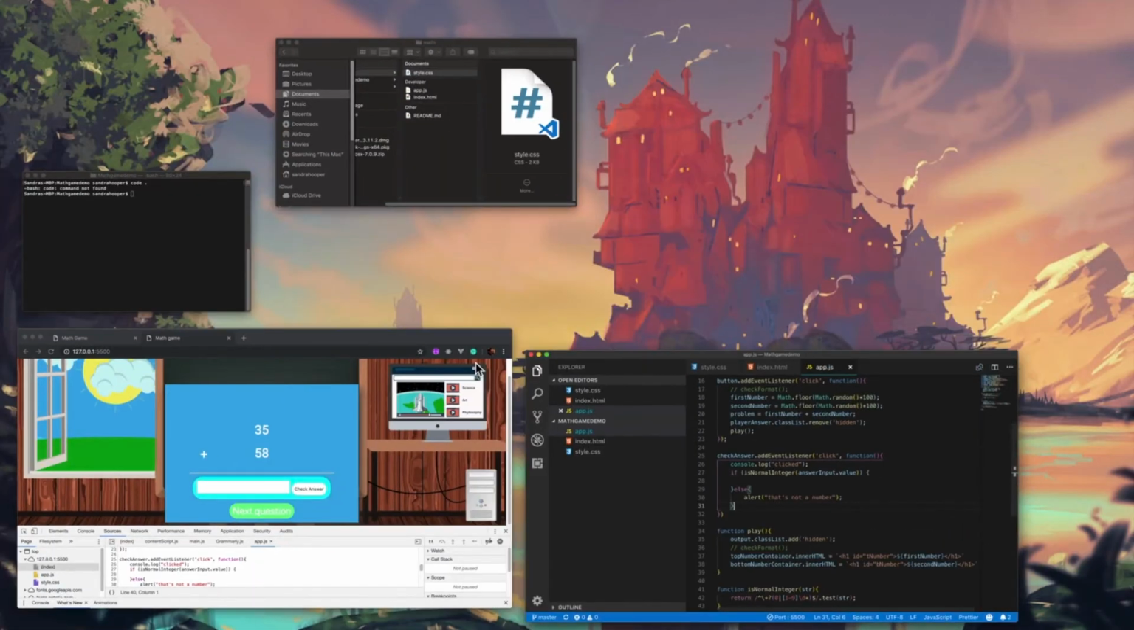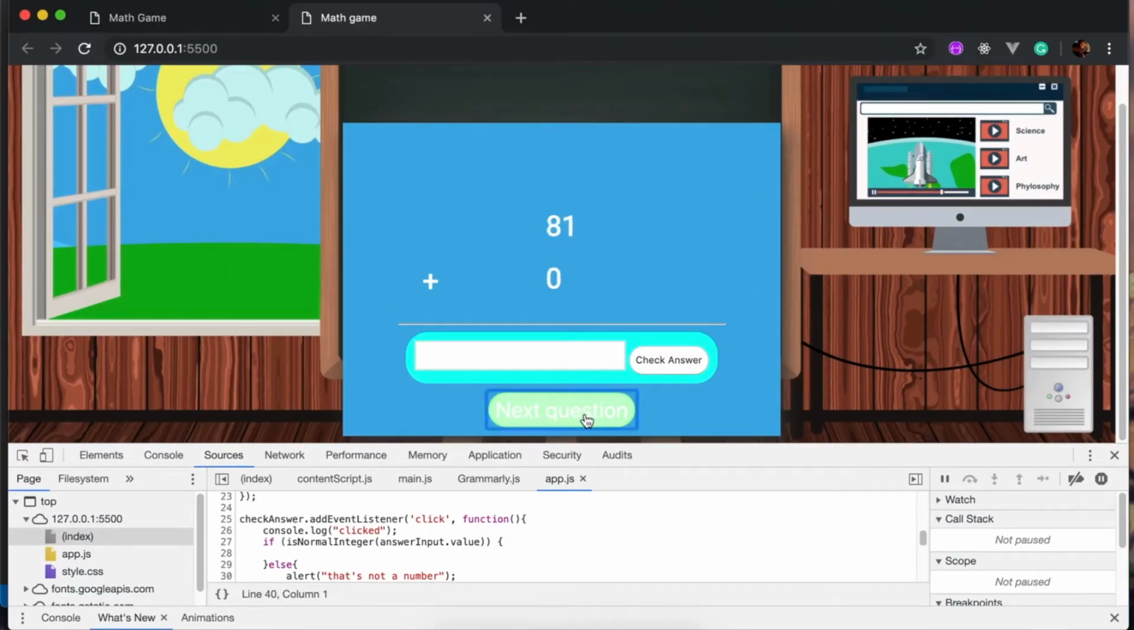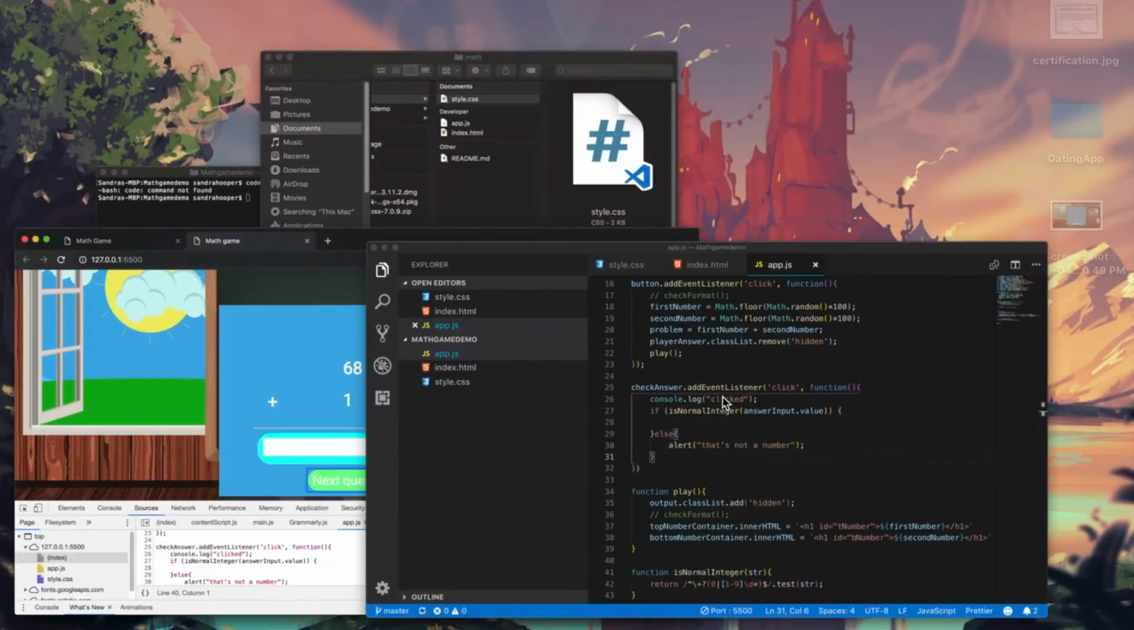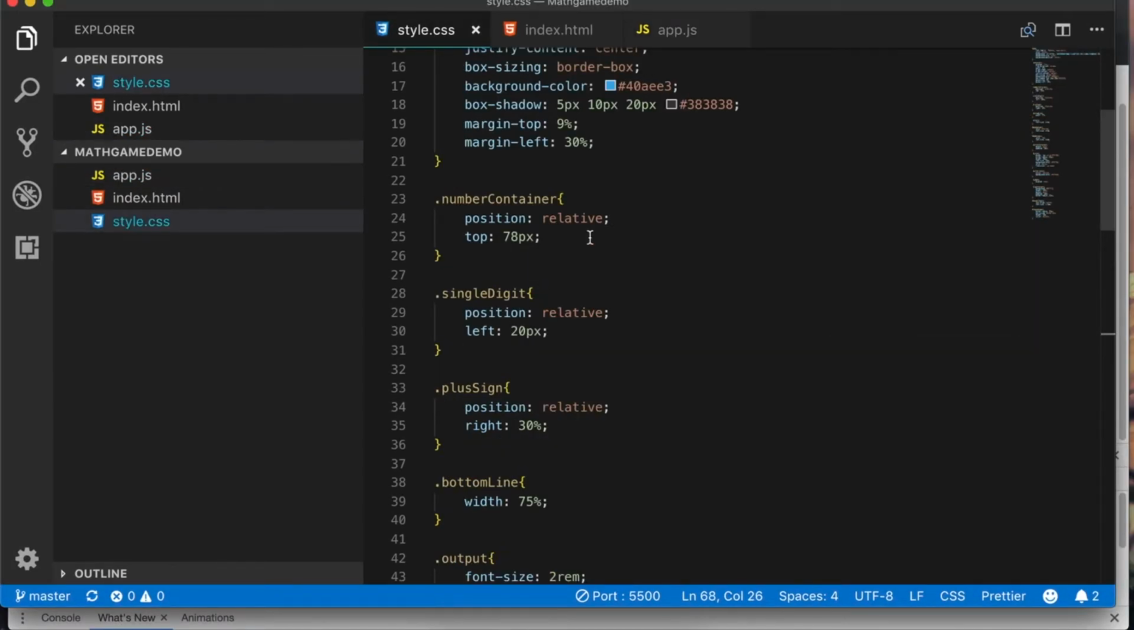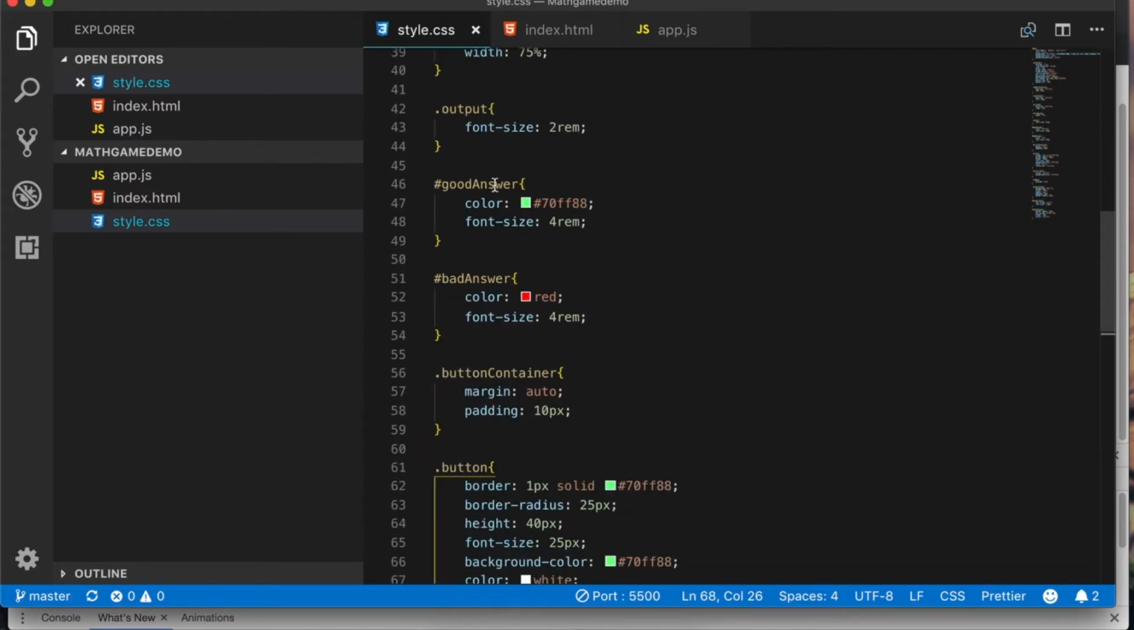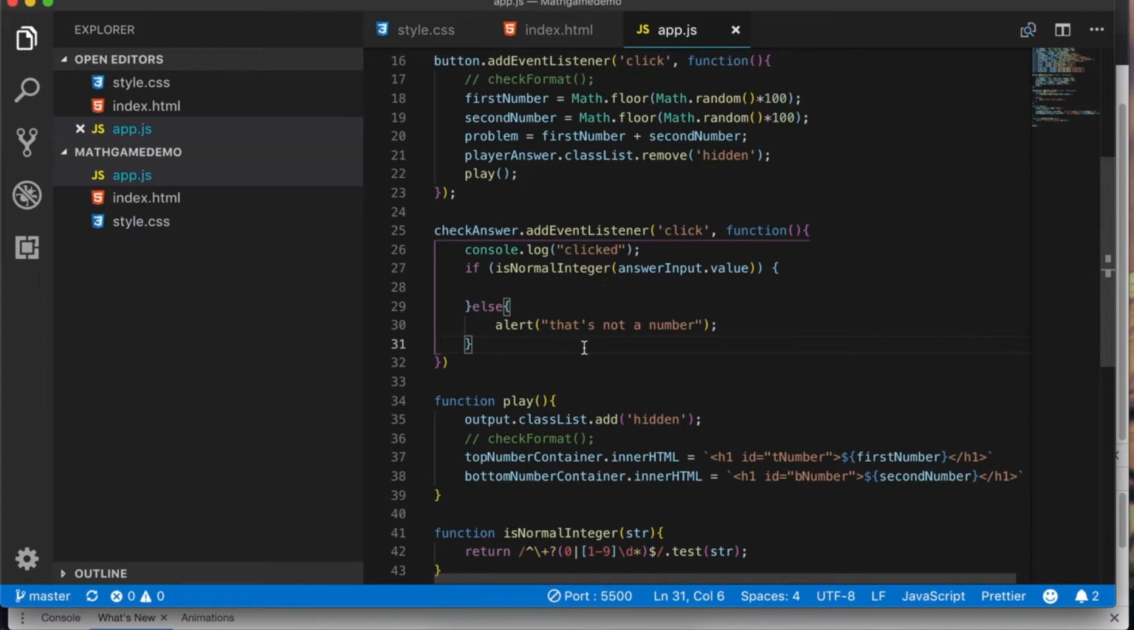Okay, so what do we want to do right now? We're going to cycle through. We want these to add up and to show green. So to do that, we already have the classes set up. That's going to show a green color. It's going to be good answer or bad answer. But we only want to do that based off of a condition that if the answer from the field equals the problem, we add that class.